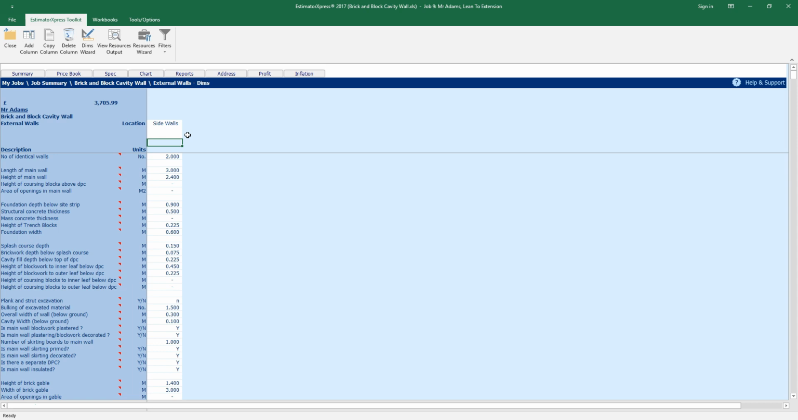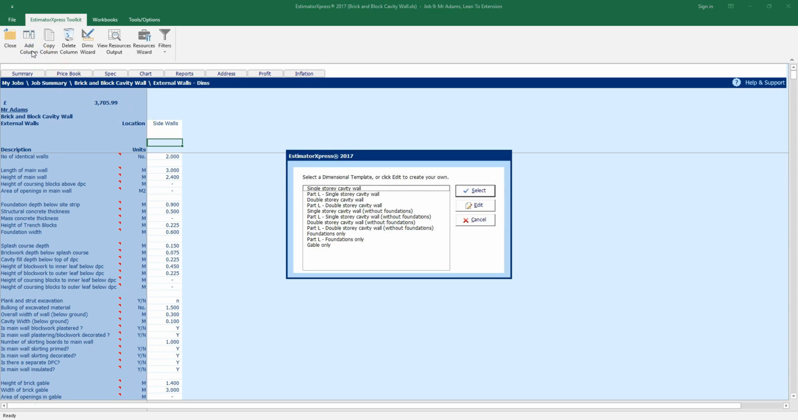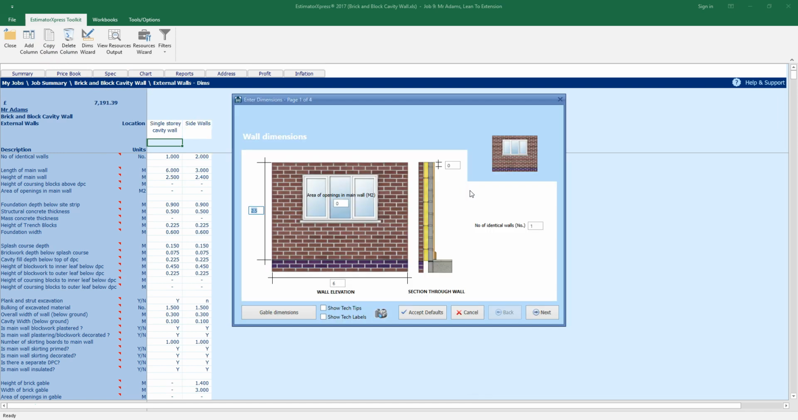So far we've estimated our two side walls, so we now need to estimate the main wall of the extension. To do this, we need to add another column of data. We need to click the Add Column button. Once again, we're going to select the single story cavity wall dimensional template, and then we're going to click Select. So now we're going to go through the dimensions wizard again to create the main wall. This will need an area of opening because we're going to be fitting our bifold door into the extension.